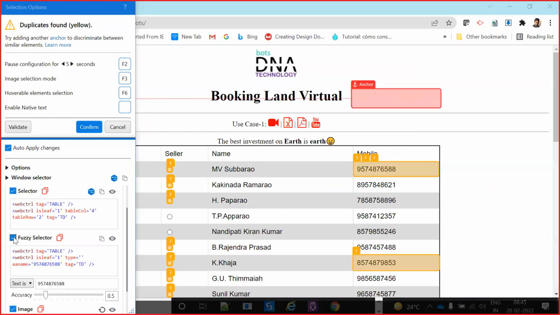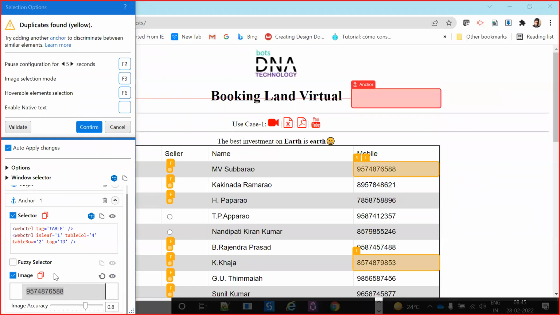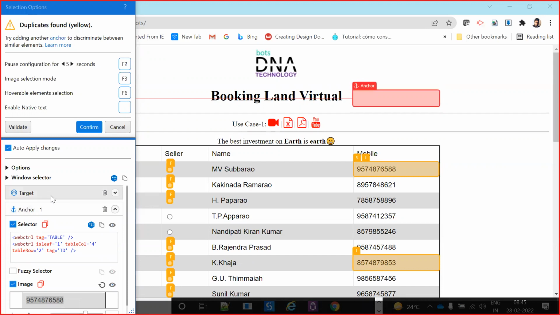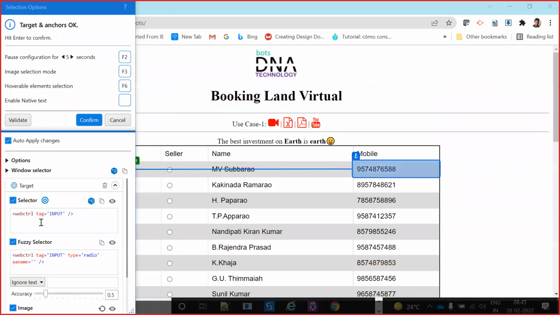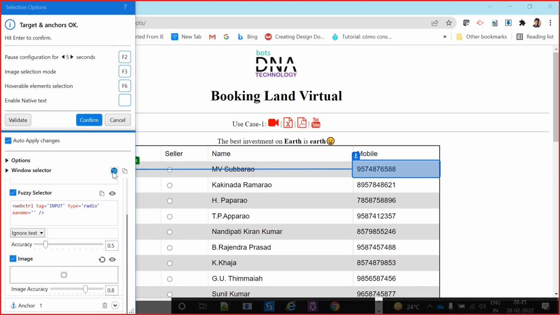Table row. Let's remove for the selector. Okay. Refresh anchor. So let's remove the anchor. Here we have anchor, the target. Okay, the target is input. Okay, and this is also a selector. Okay. Now let's go with Explorer.